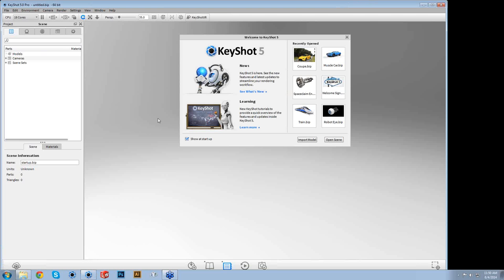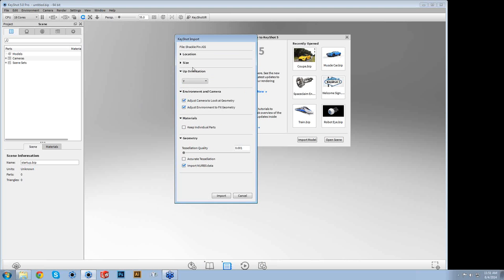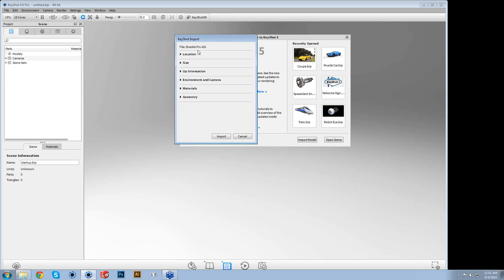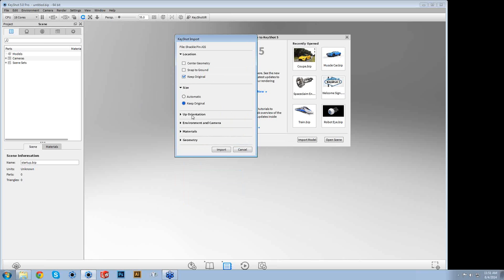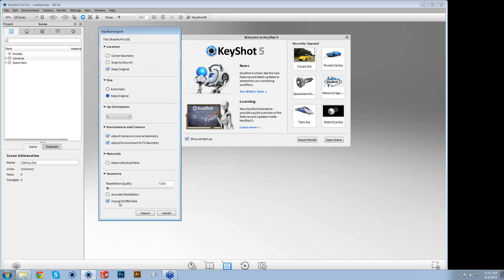Excellent. Okay, so in this case, I'll actually import a model. You can see we have a different look to the import options here. We've introduced the accordions, which are remembered as well. And then under geometry, you can see now we have the option to import NURBS data. NURBS allows you to render out very smooth, high-quality images and still keep your polygon level or your tessellation quality low.